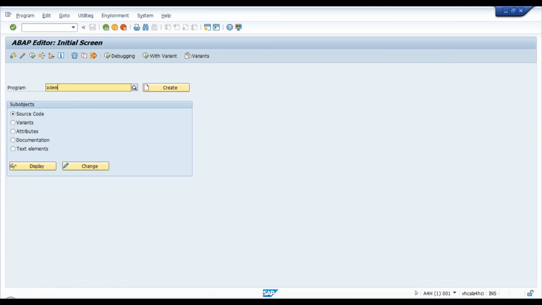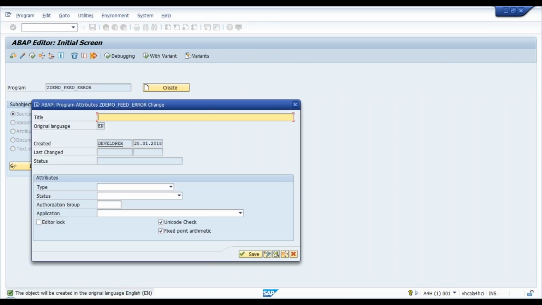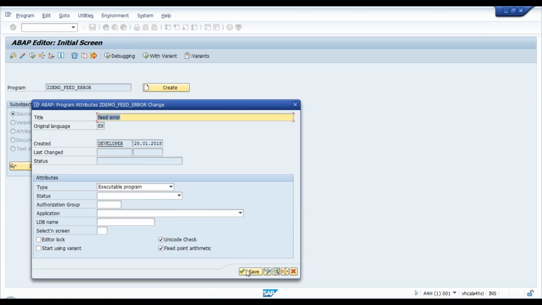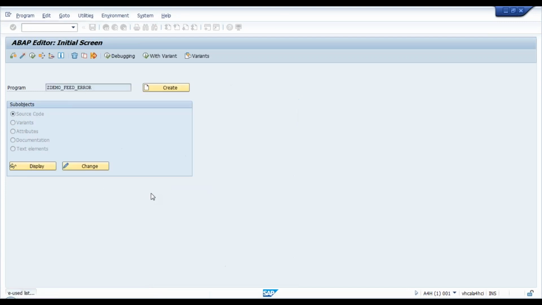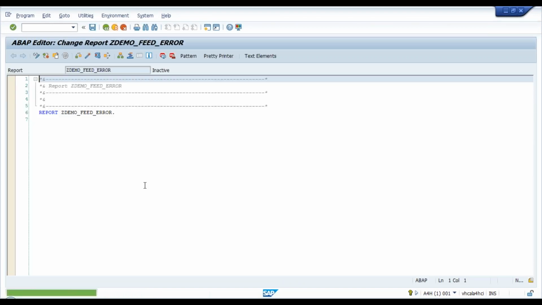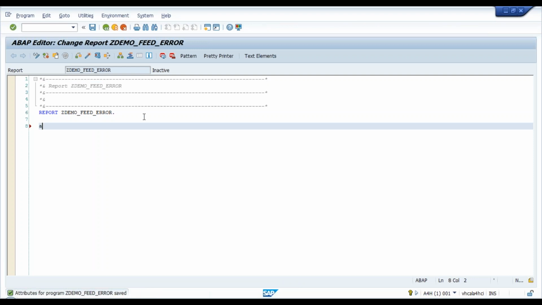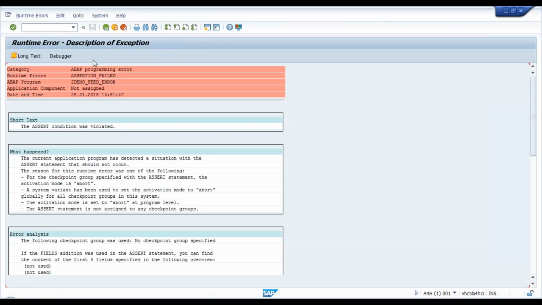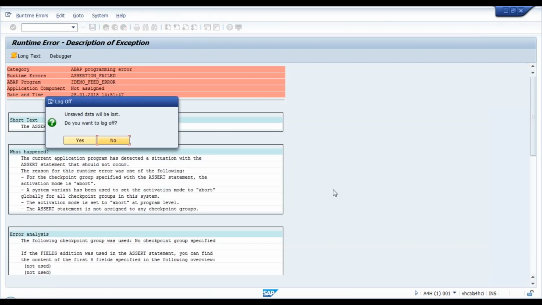So Z demo feed error, click this report, feed error, executable program. The next cycle of feed checking is after 5 minutes. So if there is any dump after 5 minutes, it's going to notify me. So I just put an assert 1 equals 2. That's one of the developers' ways of leading to a dump. Intentionally execute it, and that's a dump over here, and let's wait.